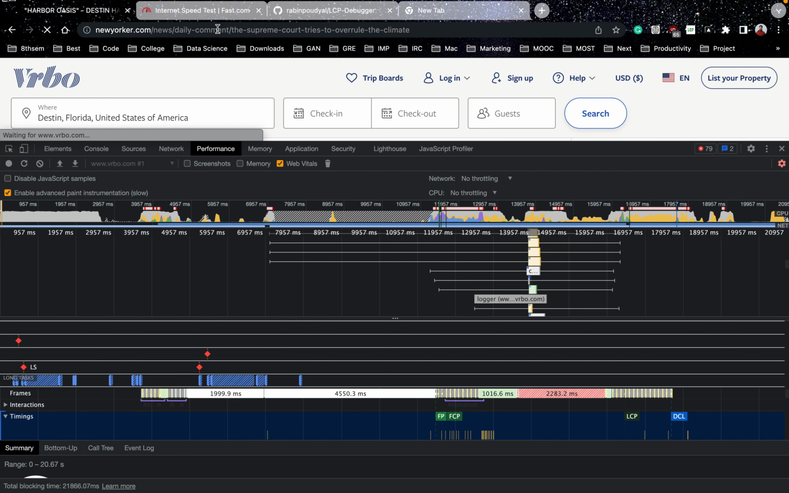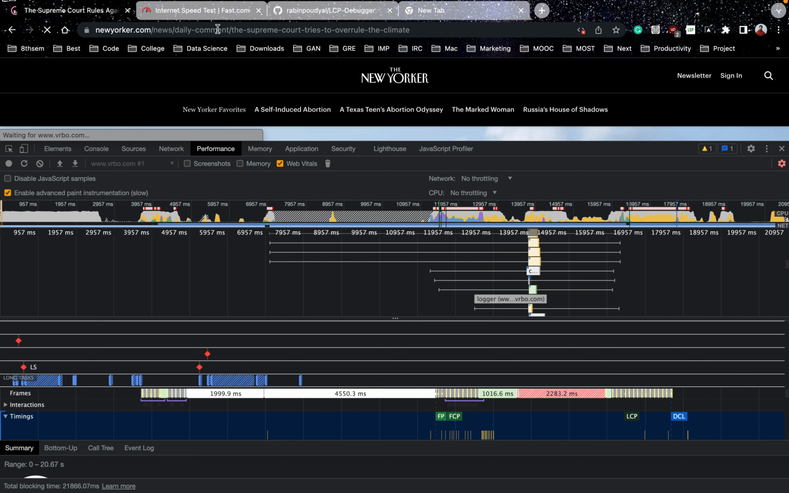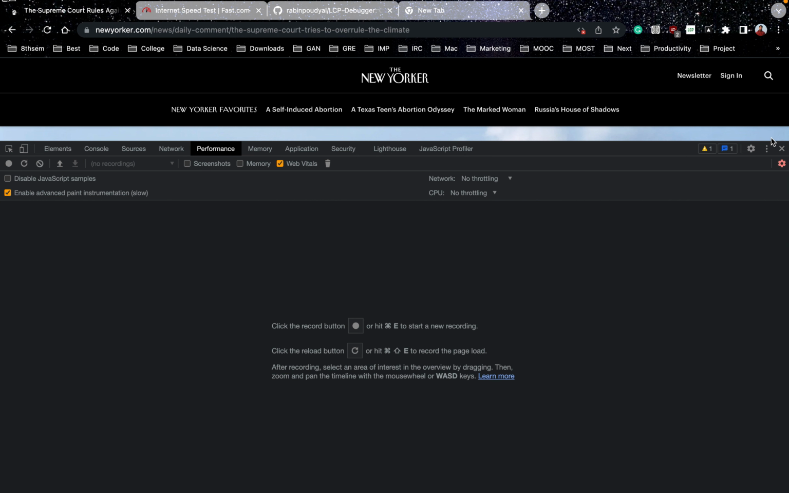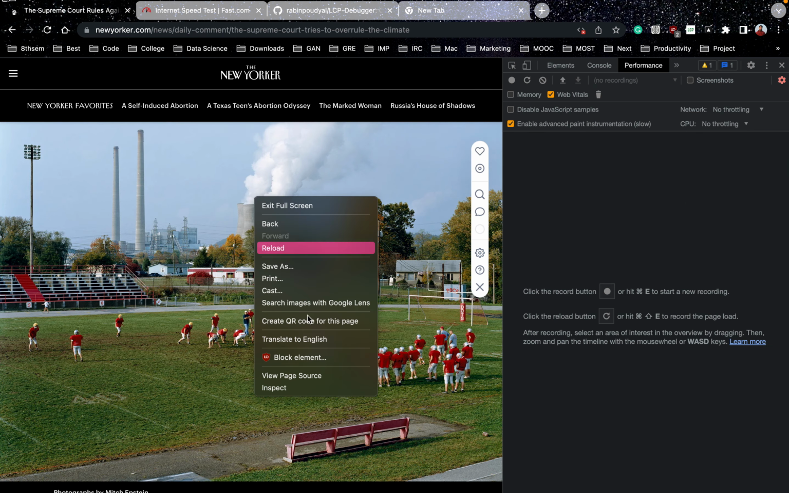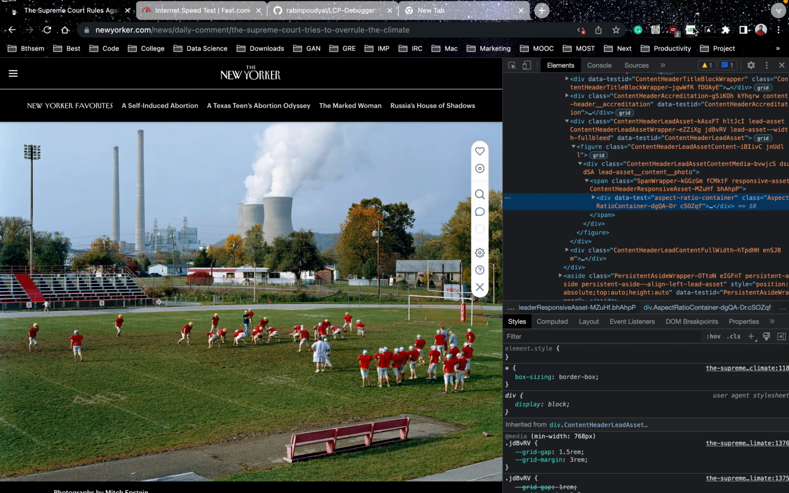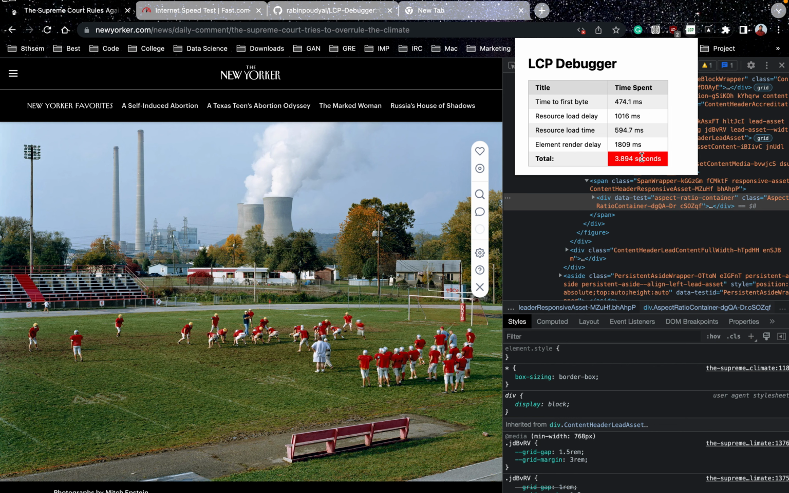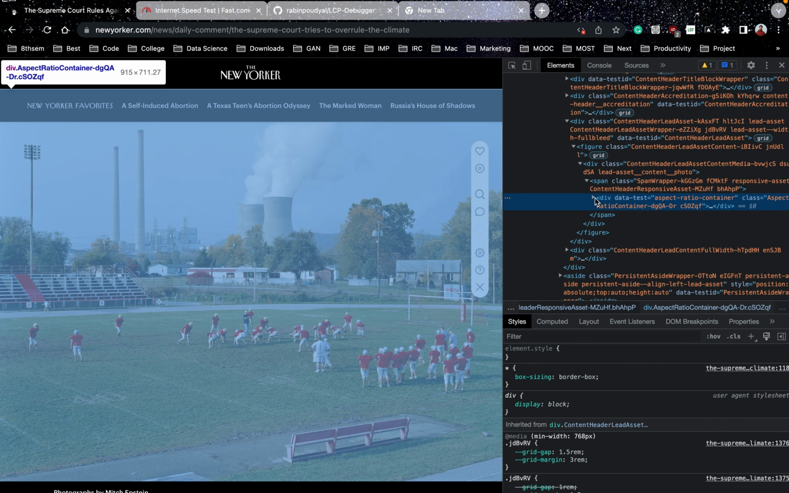let's go into this one and see how they are trying to optimize. Let me clear this one and see how they are optimizing the LCP. What is the LCP now? It seems pretty bad still, but it might be because of my connection as well, because you can see my connection was not that good.